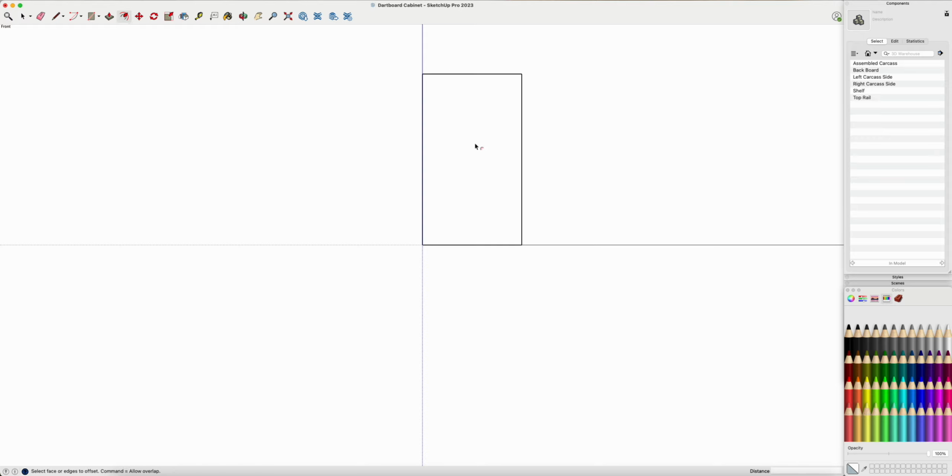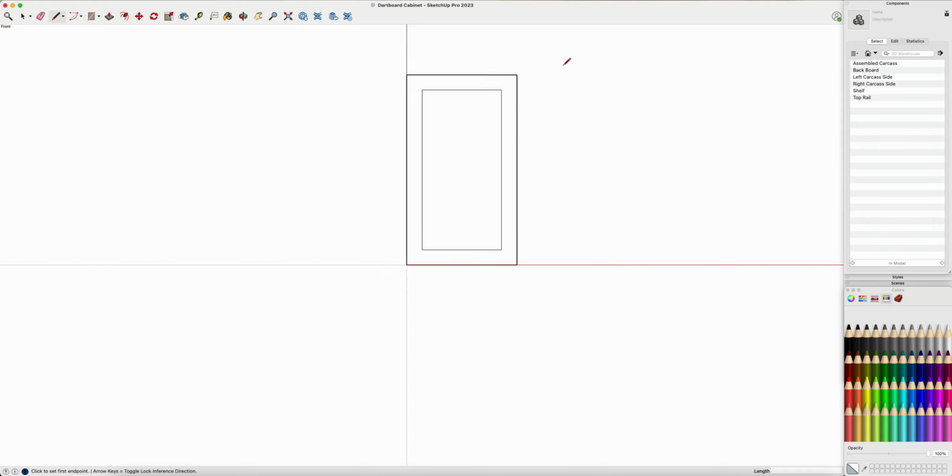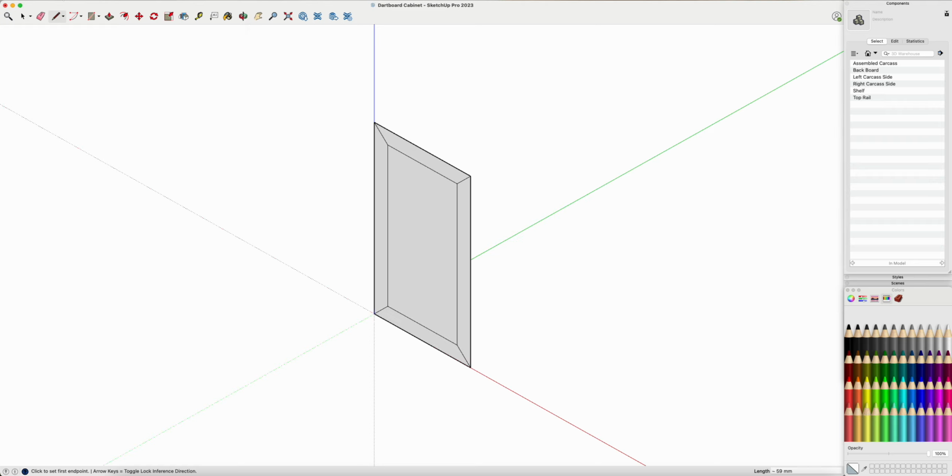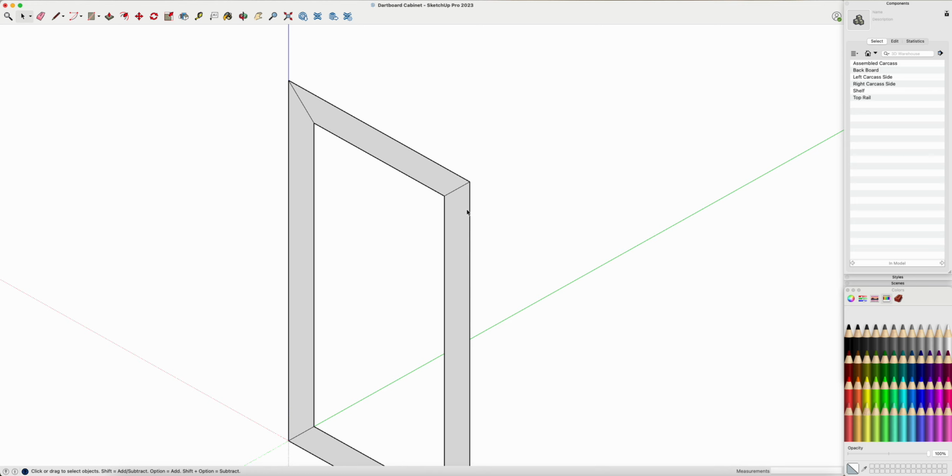Then I'm going to be using 42 millimeter timber. So I'm going to bring this in 42. And that now gives me part of my frame. I can draw my miters like this. And if I go into this view, you can see there I now have my individual frames.